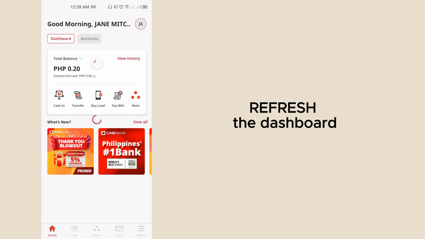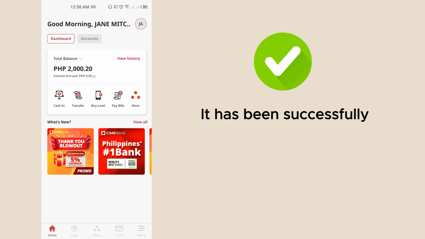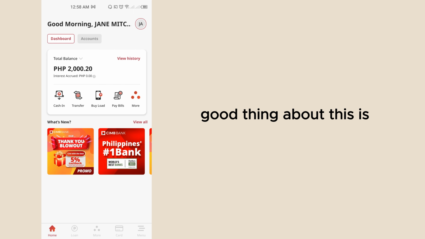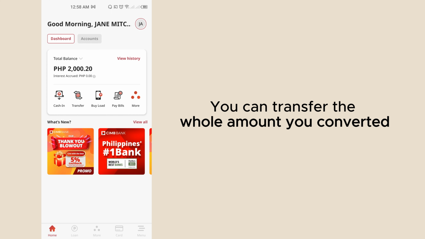Refresh the dashboard. You can see that it has been successfully converted to cash. Another good thing about this is that there is no fee for transferring funds to Gcash, so you can transfer the whole amount you converted.